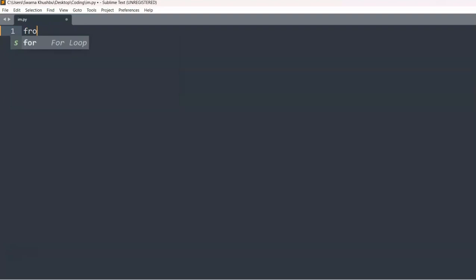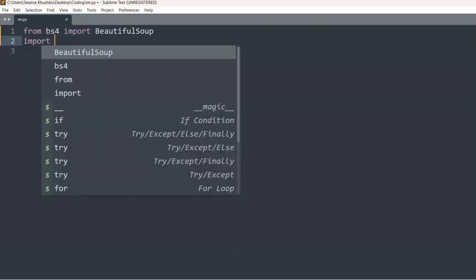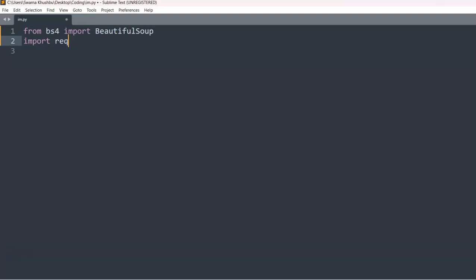I'll start with from bs4, okay, that means I'm taking the elements from the library BS4 in order to perform the data scraping. What I want to import from BS4 is BeautifulSoup, okay, that's one property of BS4 which I want to import. And the other property which I want to import is requests, which I want to make to the HTML in order to scrape the elements from the website.